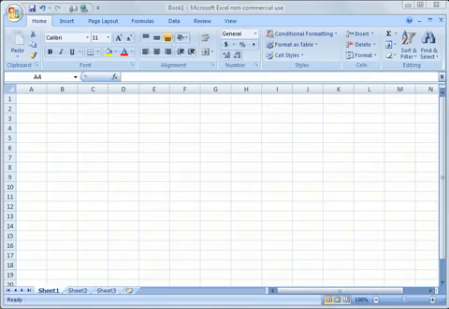So to start off with, there are three different categories of templates that are used in Excel. The first one is installed templates that are on your hard drive. The second one is templates that you can download from Microsoft. And the third one is personal templates that you can build yourself or modify from existing templates.